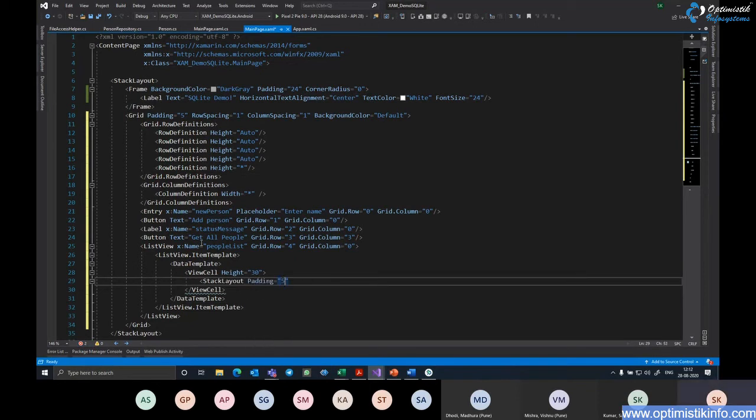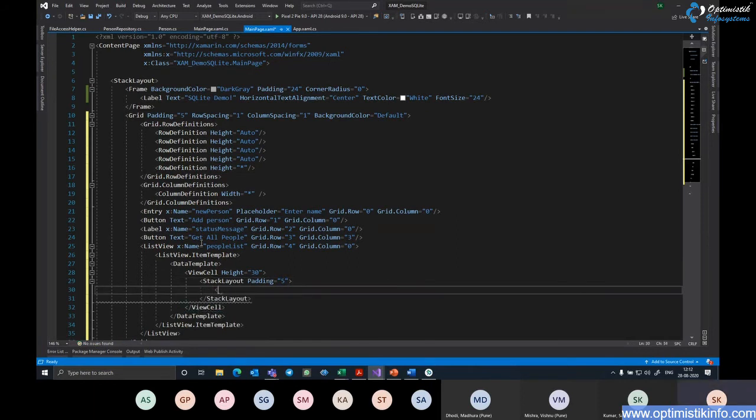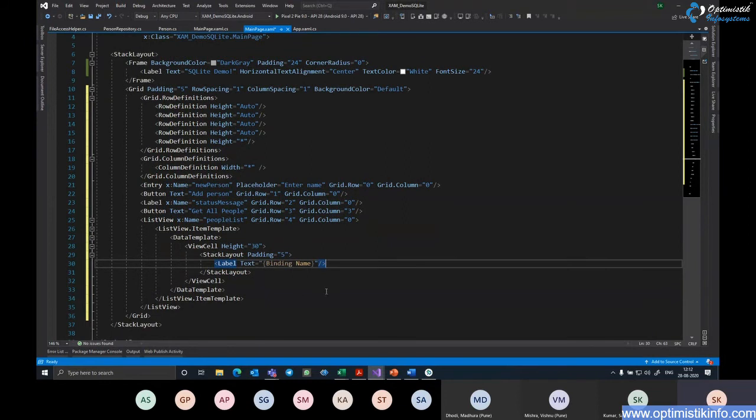With padding as 5, within which I have a table with text that is bound to name. With the help of binding markup extension, I'll say it is bound to name property. So what happens is this data template is automatically iterated for each record which is there in the collection. So that's my UI. If you want, you can improvise this overall implementation by introducing the MVVM pattern also.